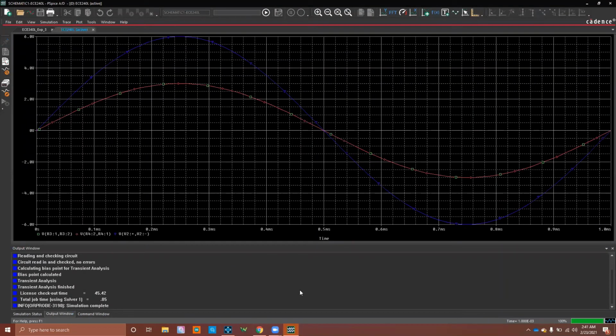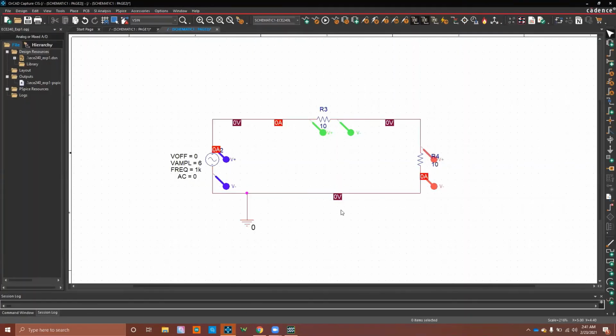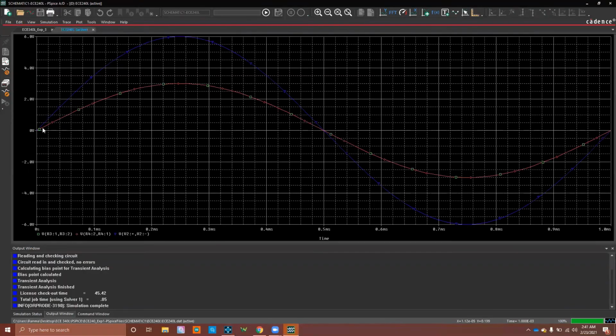Okay. And now we see that the waveforms have been simulated. So the red and the green are overlapping again. Those are the resistor voltages. And then the purple one is the source. So we can see that when the source is at its maximum amplitude of 6 volts, the voltage across the resistors is roughly around 3.